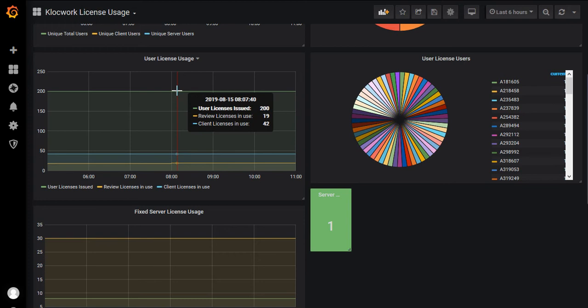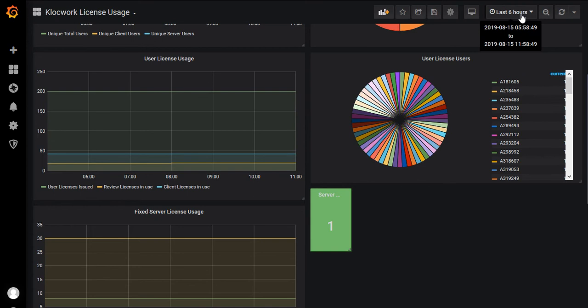And this is all recorded over time. It's possible to change the time intervals here. We're currently looking at the last 6 hours. So it's possible to increase this to days or weeks or months. So if this is something that's interesting to you, I'm now going to go on and show you how this operates, how this works.